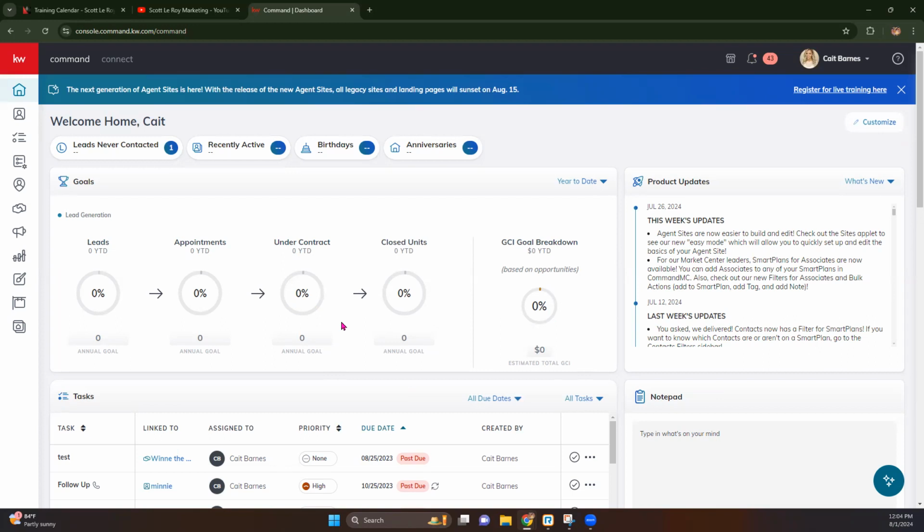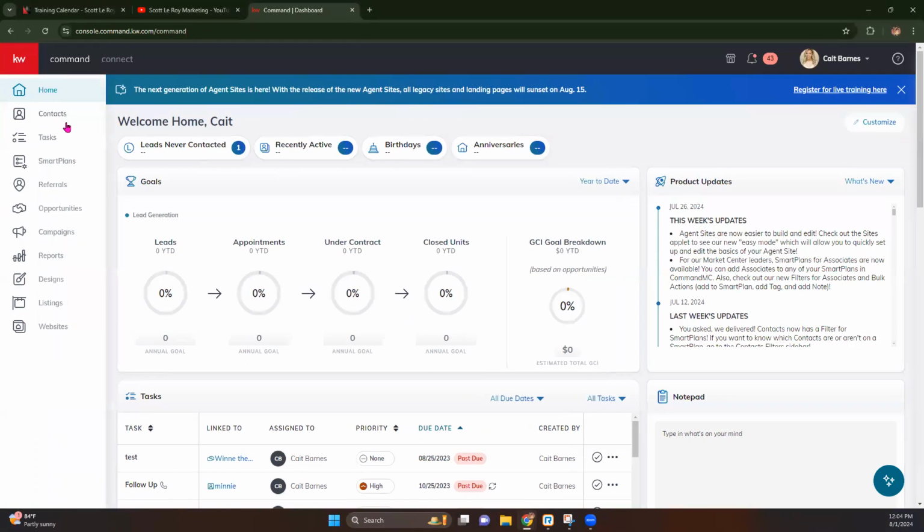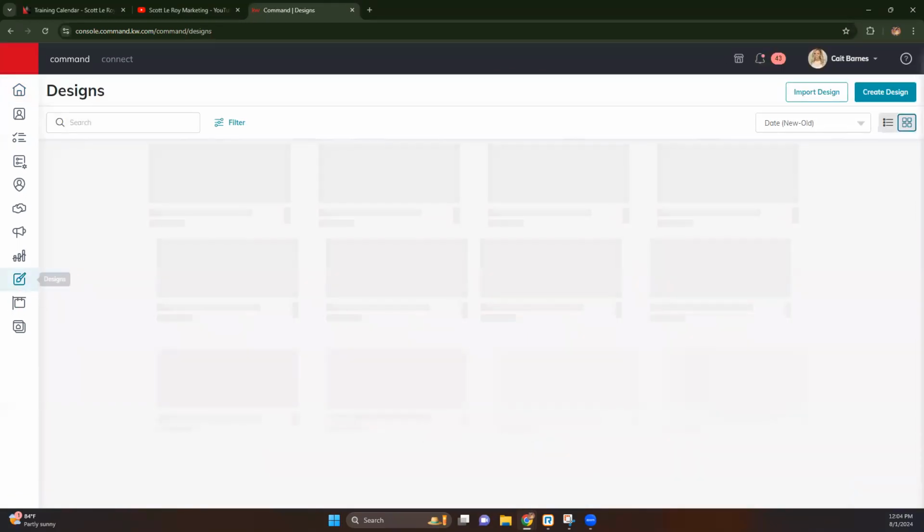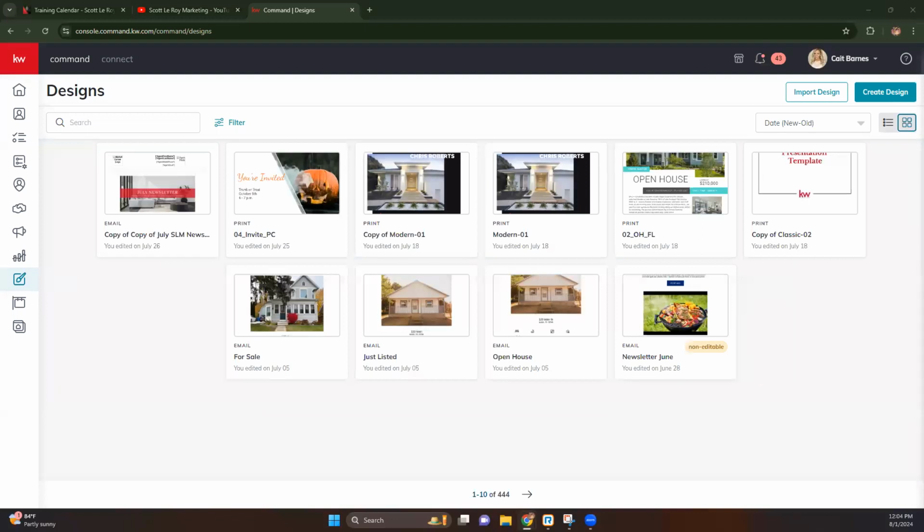For today's class, though, the first thing we want to take a look at is in the designs applets. So we're going to hover over these over here. And when you hover over them, they're going to tell you what each of those specific applets is. You can also hit the red and white KW to expand that and just view what those are. Designs is going to look like a little paintbrush with a canvas behind it or piece of paper. So we're going to head into that one.